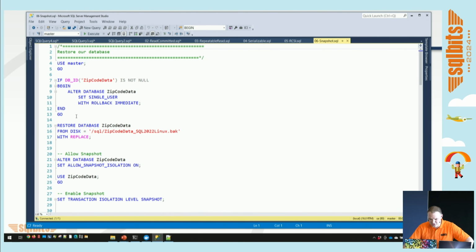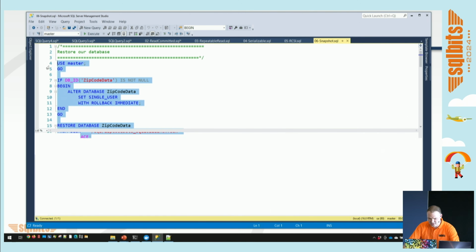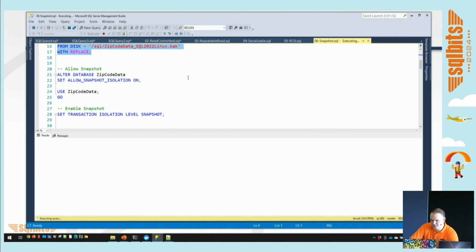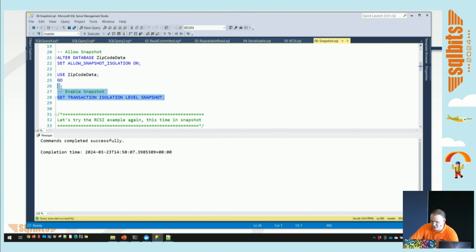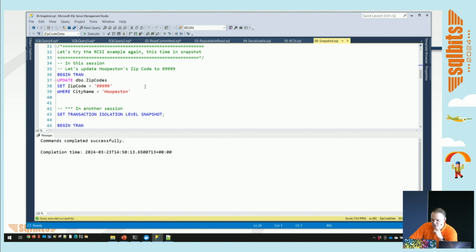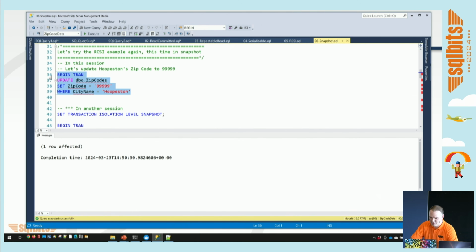All right, so again, we're going to restore our database very quickly. And then we're going to allow snapshot isolation to occur. We're going to turn that on. We're going to switch over to the database, and we're going to actually define snapshot level isolation for this connection. So in this example, we're going to use a different set of data, but we're going to do the same thing. So we're going to begin a transaction. We're going to update our table, and we're going to set the zip code to 99999 for one particular city, a city called Hoopeston. It's in central Illinois.